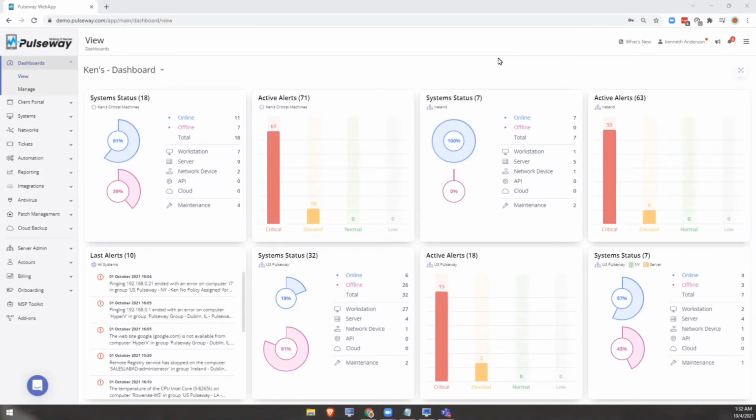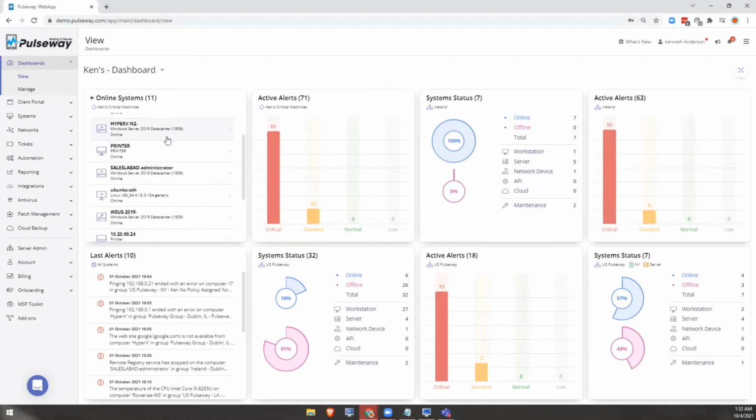Logging into Pulseway quickly allows a managed service provider to have a high-level view of all the computers for their customers, be able to see the system status of it, the active alerts based on critical, elevated, normal, and low. You can also see machines which have been online, offline, get to see the workstations, network devices such as switches, routers, printers. Not only that, you can also access the computer right from the screen.